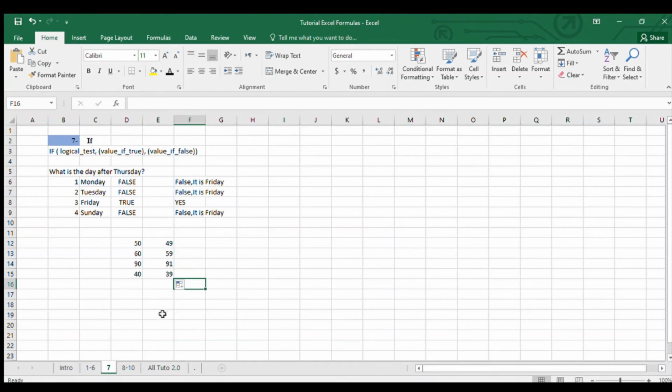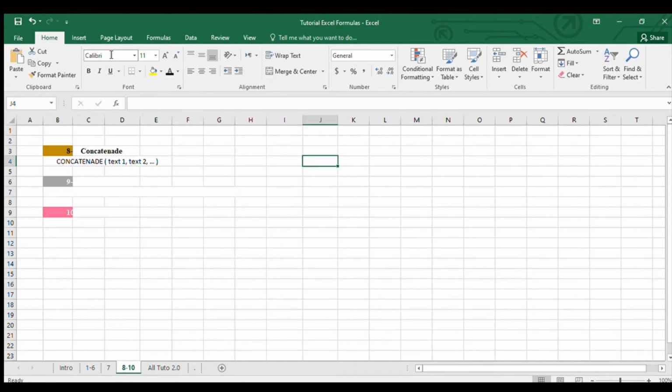Alright, so let's go to the next formula, which is CONCATENATE. So basically this formula is used to combine text, right? So let's say that we have some names here.